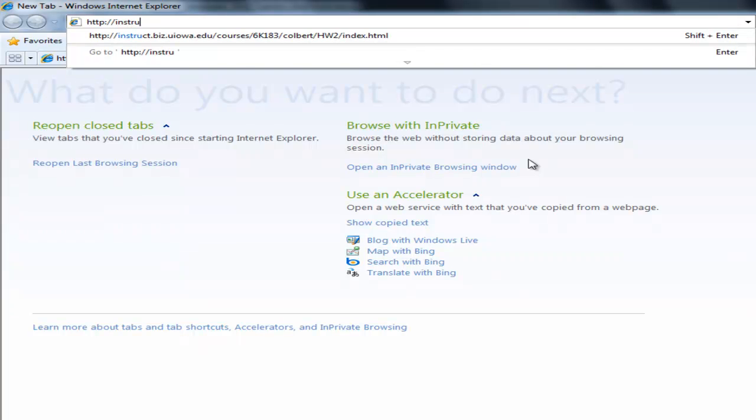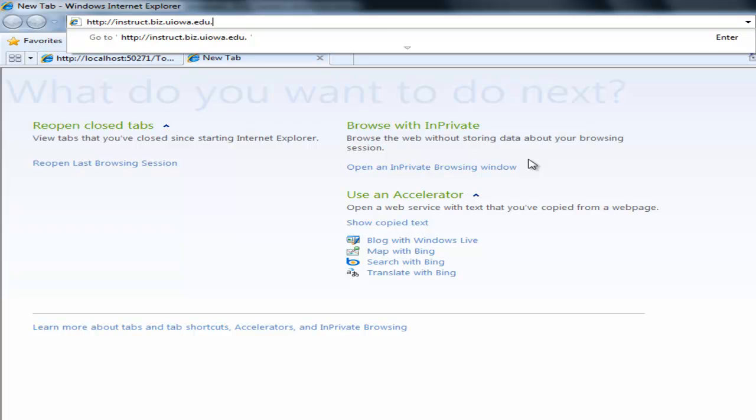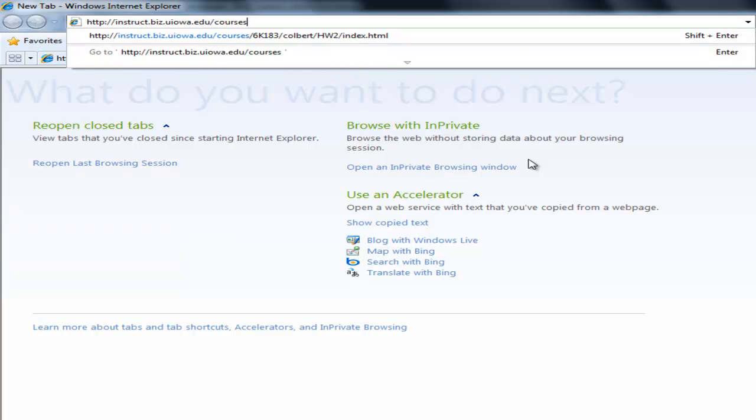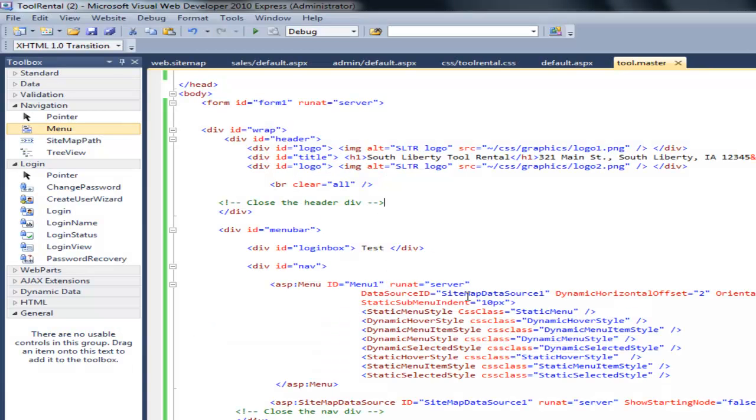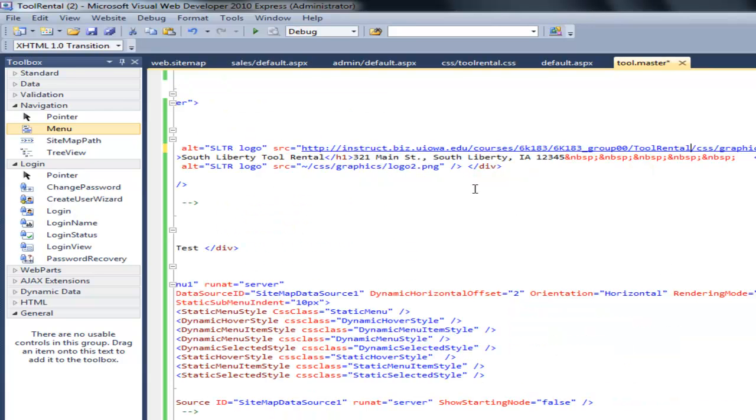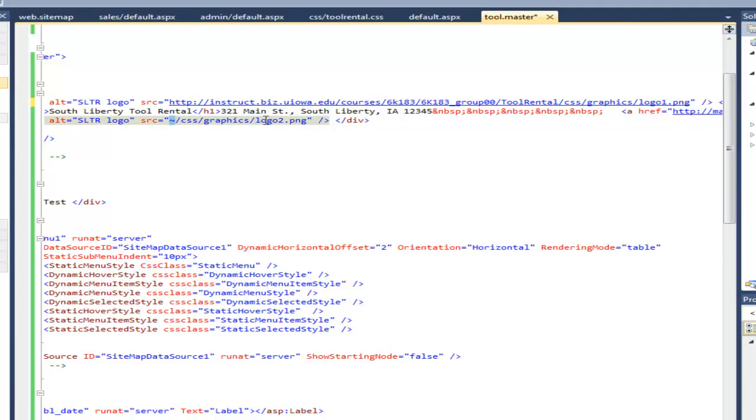http instruct.biz.ui.edu courses 6K183. So if I put in the absolute path here, this should work after it's all uploaded.